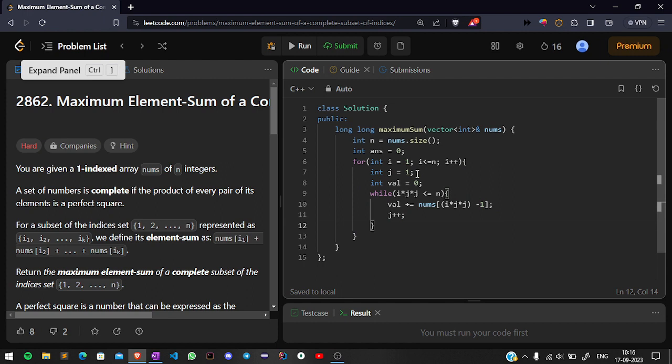And now I have to update my answer also. My answer is equal to the maximum of answer comma the value. And I simply have to return my answer. Okay, let's read the code again. Initialize the size, setting the answer, and iterating over every element.